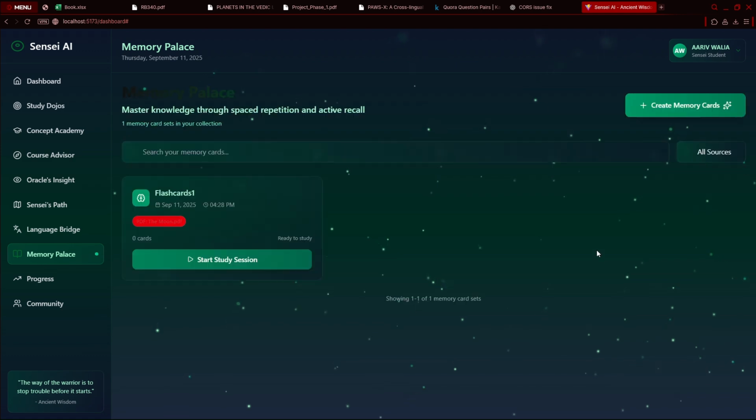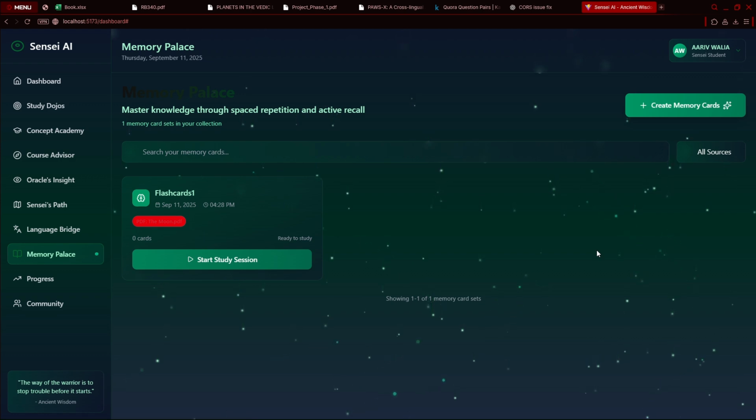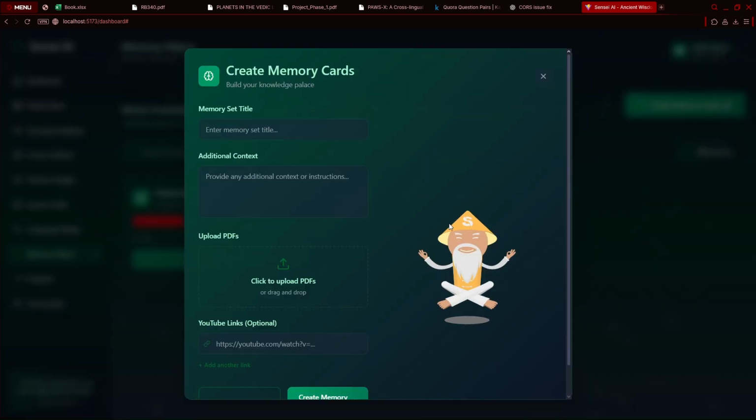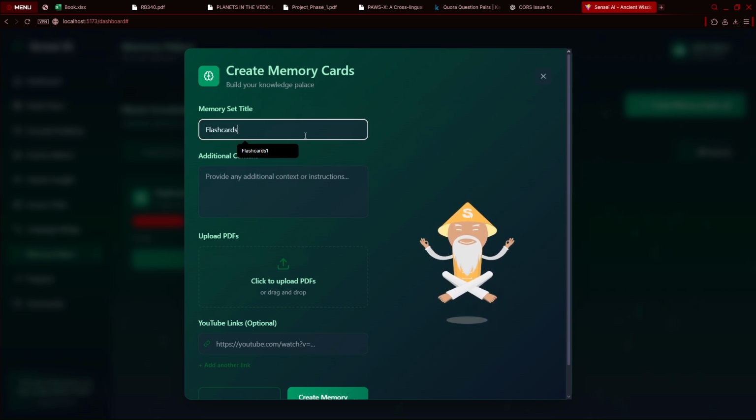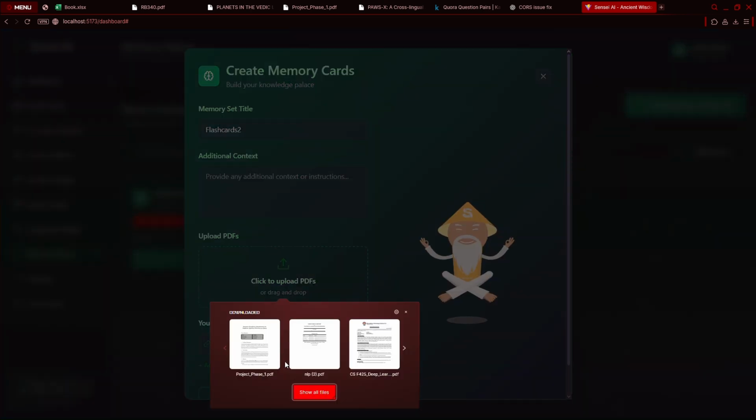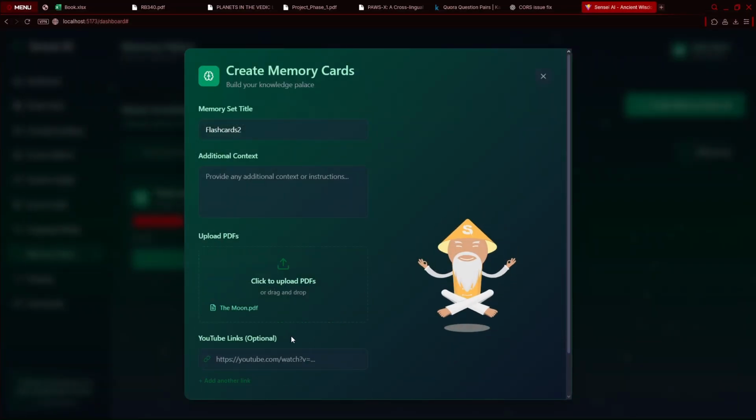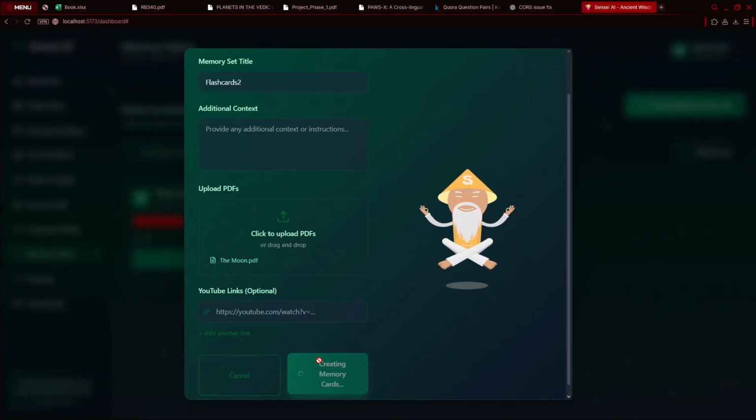Now here is the memory palace. Memory palace is really good for generating flashcards and having repetitive learning. So a lot of times, the best way to memorize is through spaced repetition, which is also a feature that we have implemented. So let's create a set of flashcards. So let's just call them flashcards 2. Let's upload our PDF here, and let's create our memory cards.